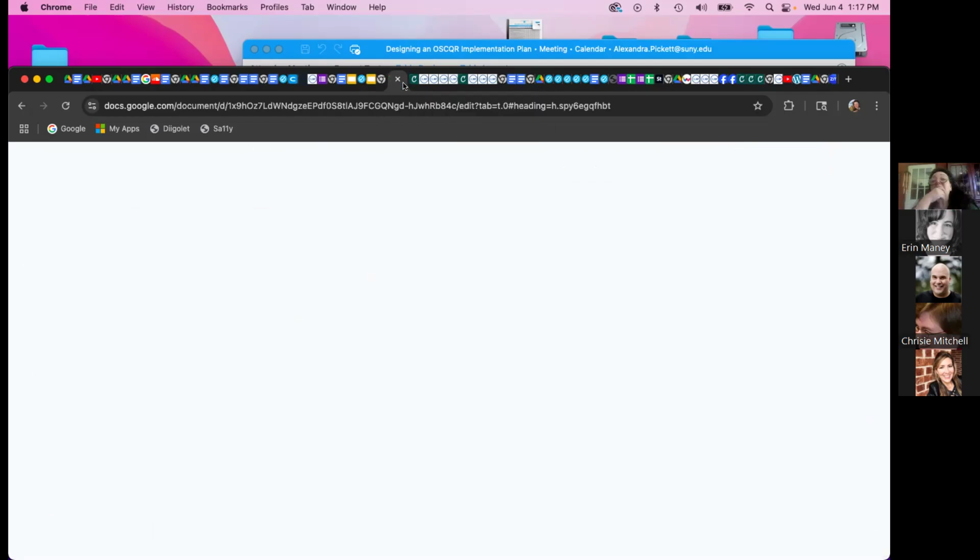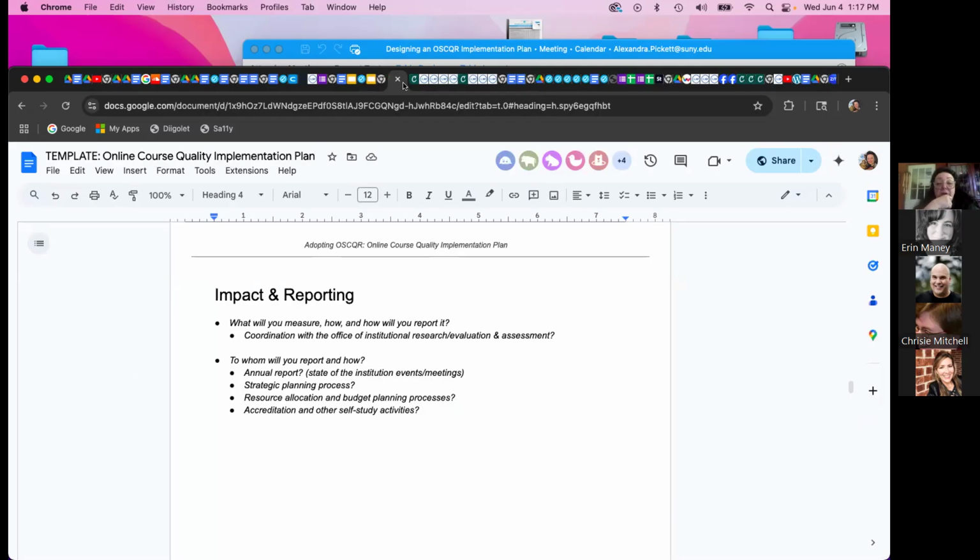And then we're moving on to impact and reporting. As you design your implementation plan, consider what you're going to measure, how you're going to measure it, and how you're going to report it out. You might want to coordinate with your Office of Institutional Research or Evaluation and Assessment folks. Who are you going to report to, and how? Is there an annual report where something could go in? Are there departmental communications that go out? Do you have a strategic planning process where this might be relevant?